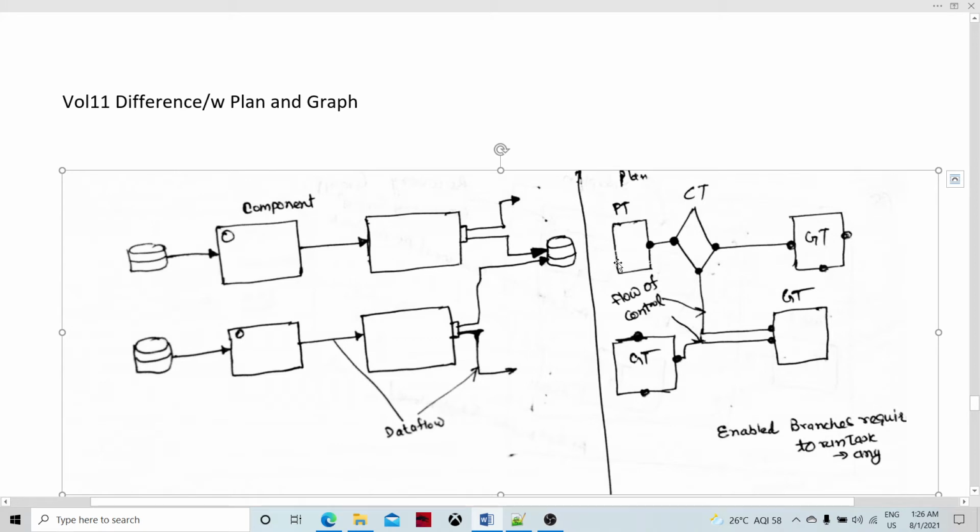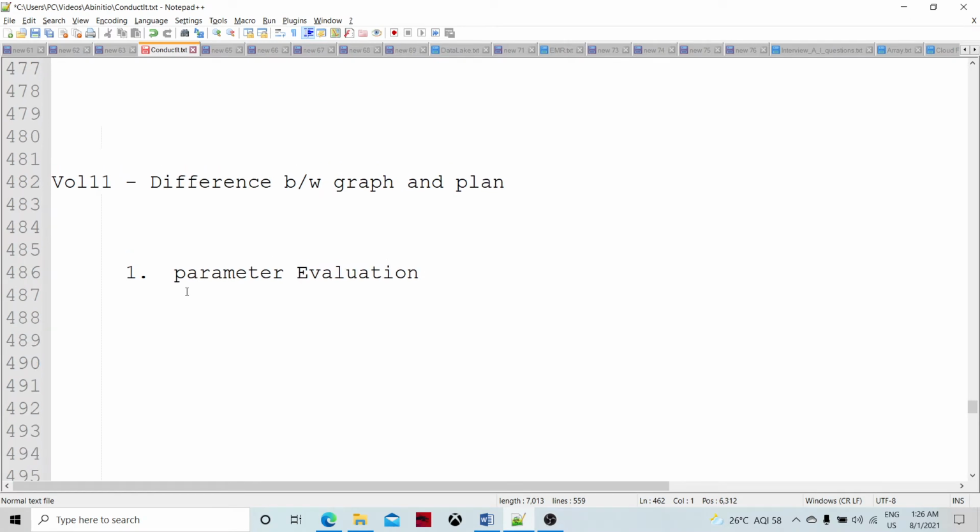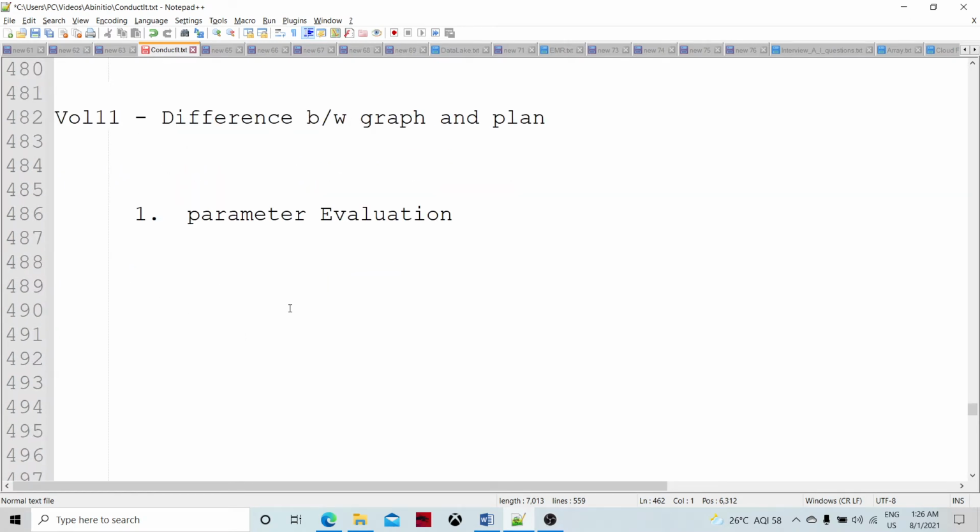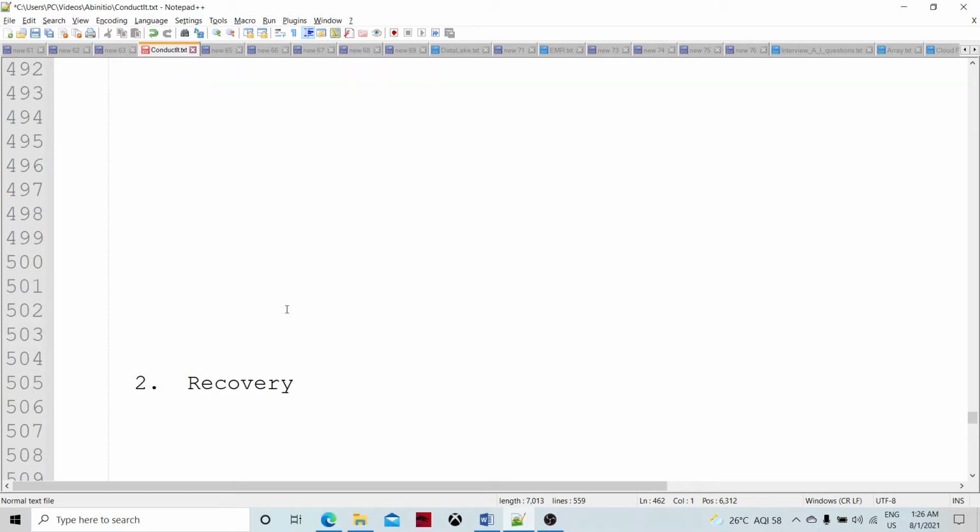So let's jump on to the actual differences. First, the parameter evaluation difference. We have understood parameter evaluation in graphs, in conductivity, and in plans as well. Based on that, we can say there is some difference in the evaluation of the parameters and the passing of parameters from one graph task to another. There is no way of passing a parameter from one component to another, but there is a way to pass a parameter value from one graph task to another, dynamically.